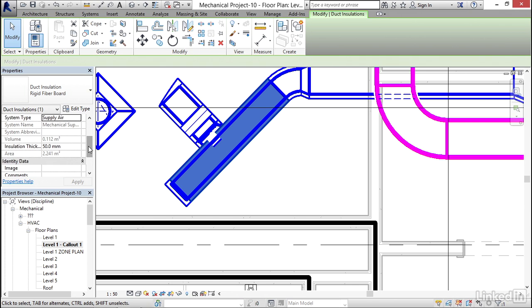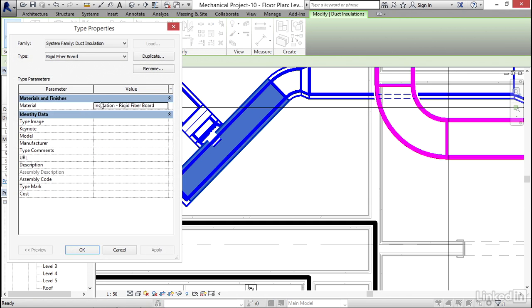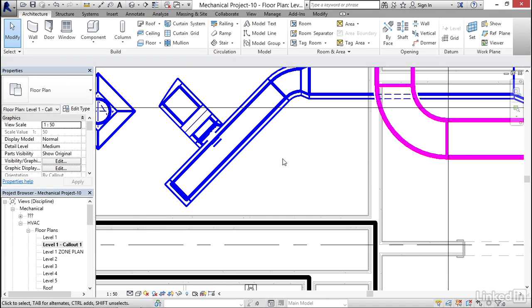I can change my thickness. I can click on Edit Type, and I can change my material here. I'm going to hit Cancel. I'm going to hit Escape a couple times. I'm going to select my duct again.